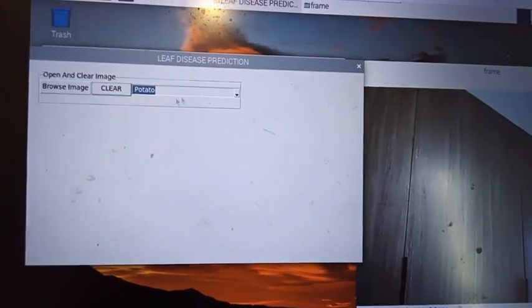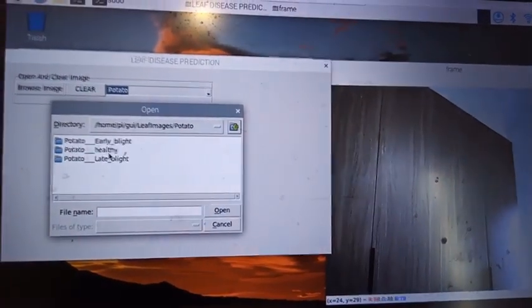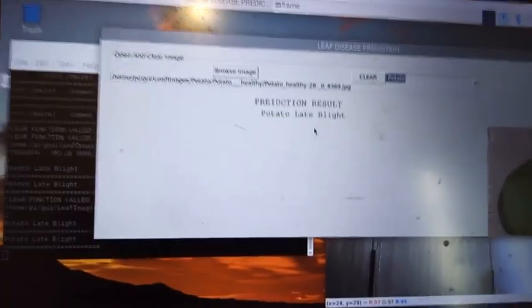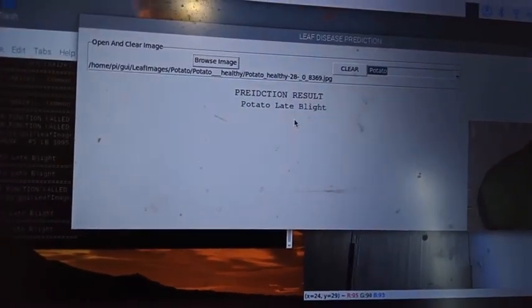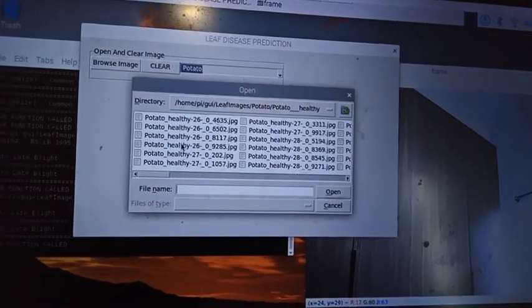Now, if you want to check wrong predictions also, we may get them; I have not checked. Let me check some random healthy leaf and see whether it gives healthy or some disease. See, the healthy leaf selected is also given as potato late blight, right? So there are some sorts of errors, and some will give you the healthy leaf result also.